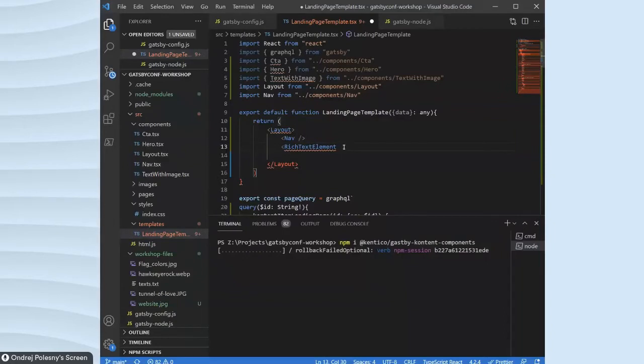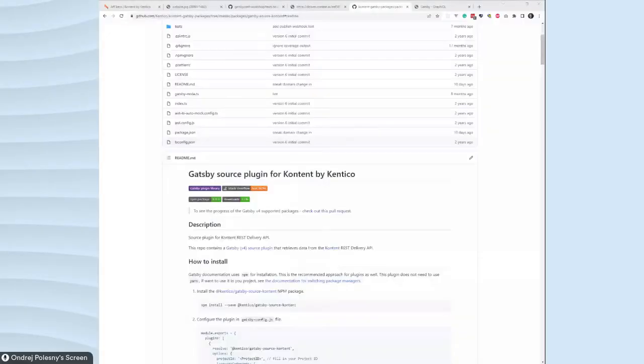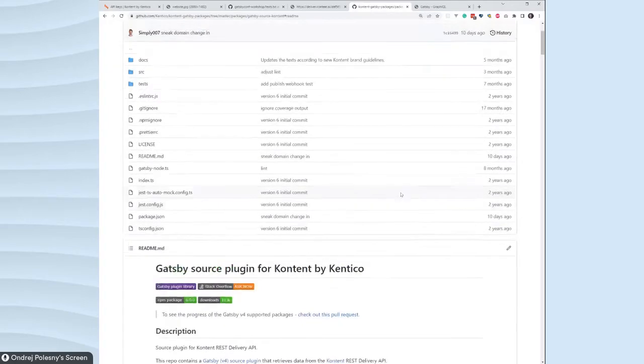But just so you know, I'm just going to switch quickly to the GitHub repo to show you how this works. So let me just remove this from the stream. And I'm going to add this window here. And I'm going to add it to the stream again. Perfect. So hopefully you can see it now. Sorry for that before. Yes, I'm going to make this bigger. Now, here we are at the Gatsby source plugin for Content by Kentico repo.